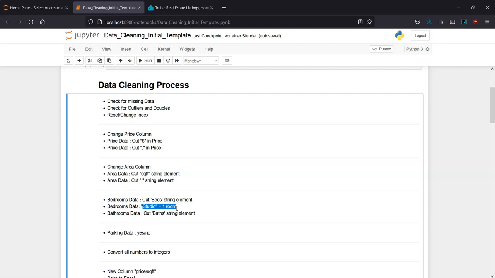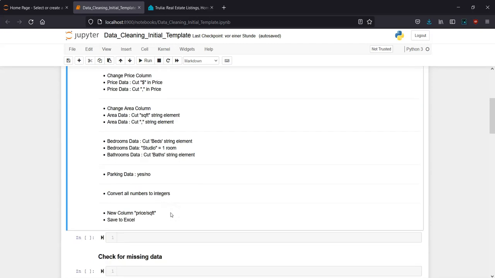That means inside the bedrooms column, I don't want to have a string element like a studio. I want to have integers like 1 room or 2, 3, 4, 5, 6, 7 rooms. For simplicity reasons I've chosen to replace a studio with one room. Afterwards, as you can remember, we had different entries for the parking data. Sometimes we had a garage, sometimes a carport, an open air garage, and so on and so forth. Also here, for simplicity reasons, I want to change all the entries to a yes or a no: do we have a parking opportunity, yes or no? This is the modification step in this part.